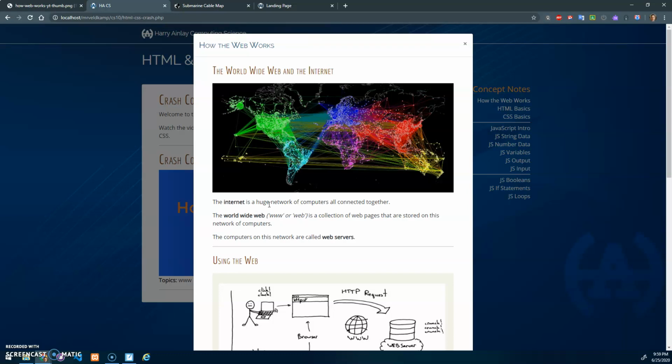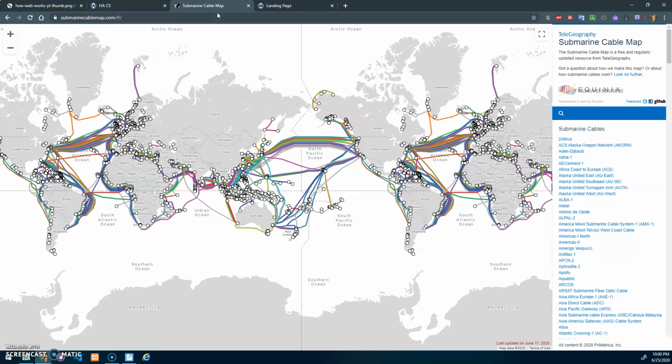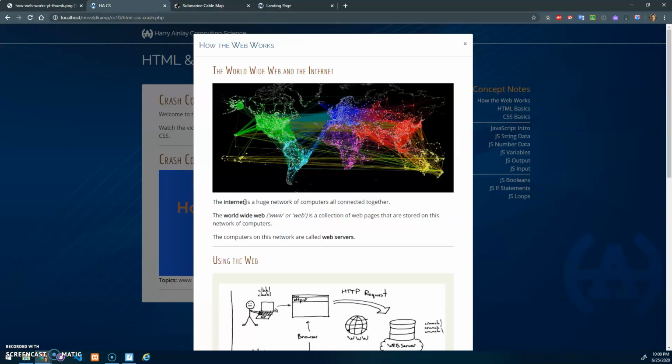The internet is this huge network of computers that are all connected, right? And they can communicate with each other. This visual gives us a nice indication of all these little dots, all these computers called web servers. These web servers are all connected together with cables or Wi-Fi. I actually found this cool submarine cable map, which shows all these underwater submarine cables that connect different parts of the world together so that information can travel from one computer to another. Pretty cool.